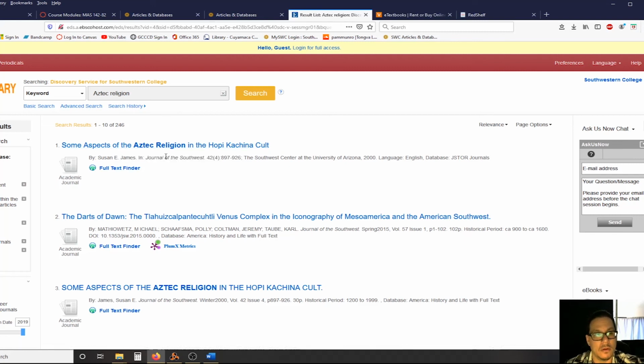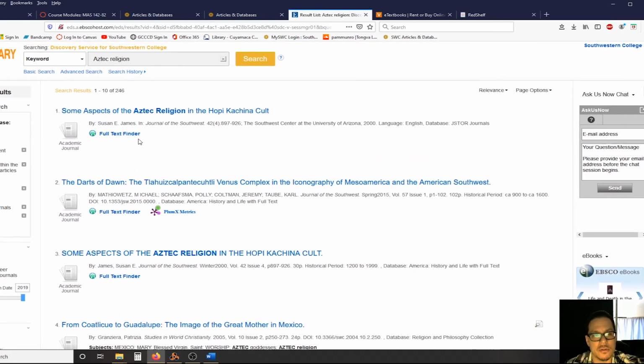Okay. So now as you look at your search results, you'll see here that there's a little icon next to them that tells you what type of source it is. This one's an academic journal. And usually it'll show you whether the file is actually there or not. In this case, it says full text finder. You could click on that and it might be able to bring you to where the full text is. It may or may not. It just depends for each source.